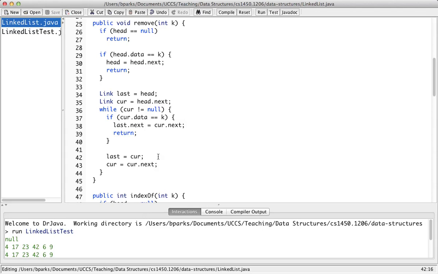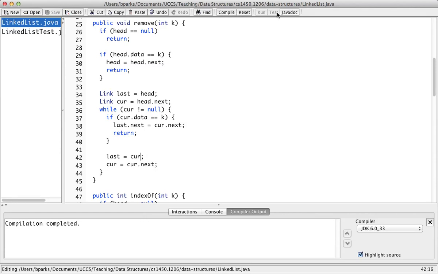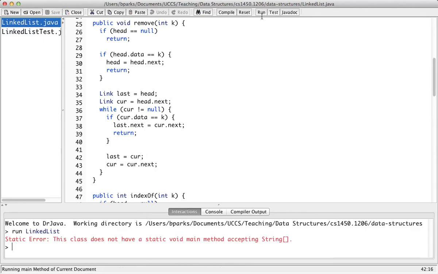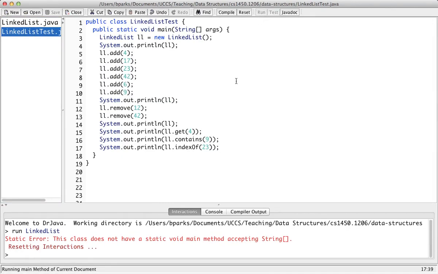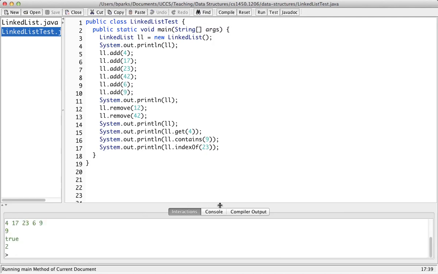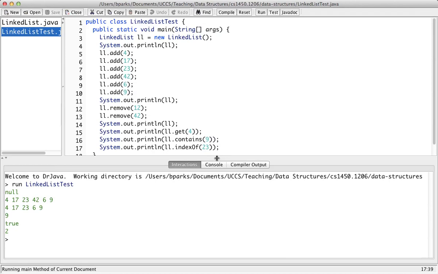Last, we could also set last to last.next, just to be confusing. Yeah, of course it doesn't. There we go. That looks better. Any questions?